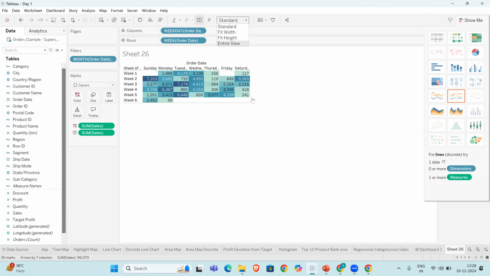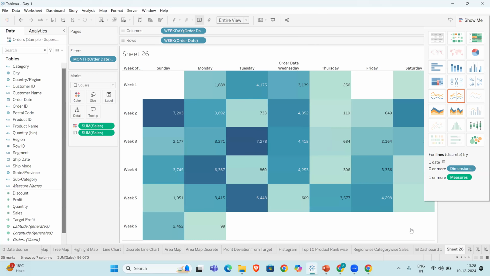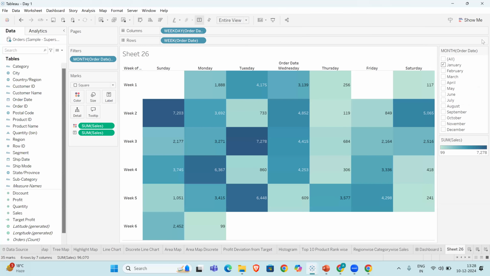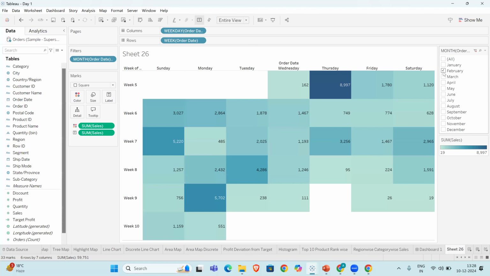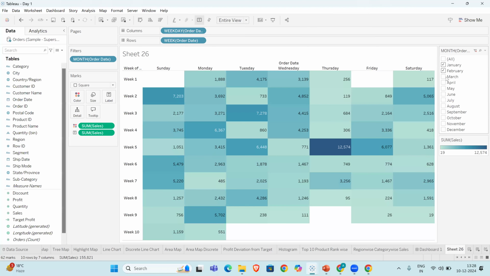And this entire thing, can you see? This is the calendar. It is also known as profit calendar. So if you want to see how the sales are being made or how the profits are made in February month, you can just select February. If you want to see in January, February, consolidated figures are coming.